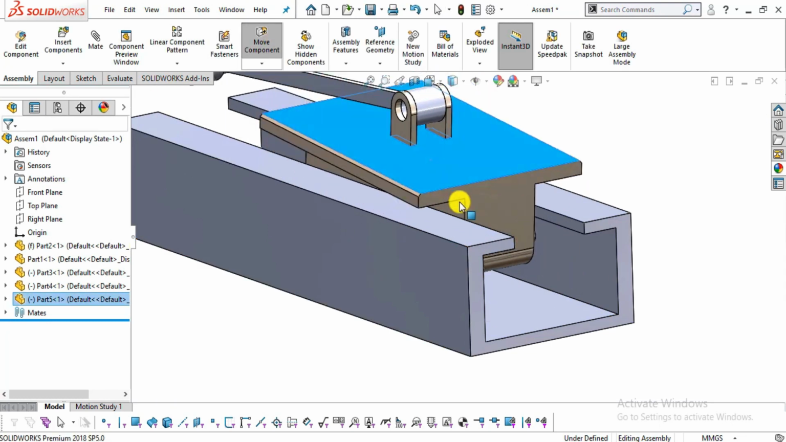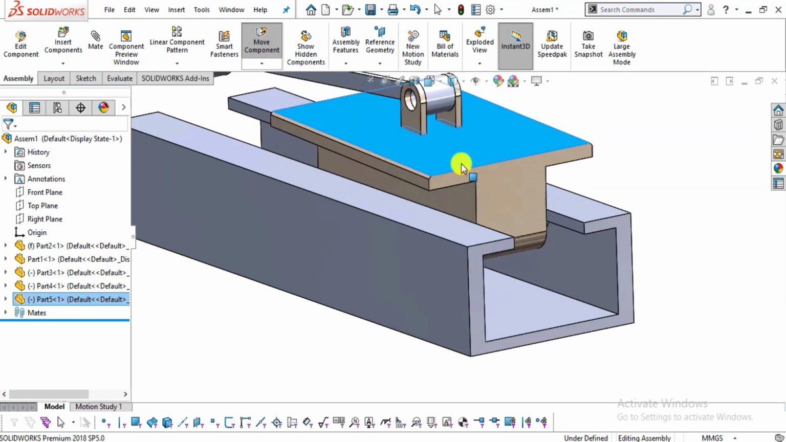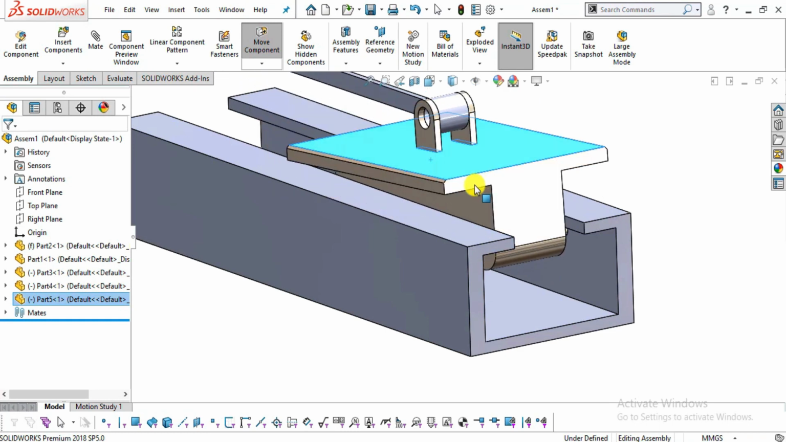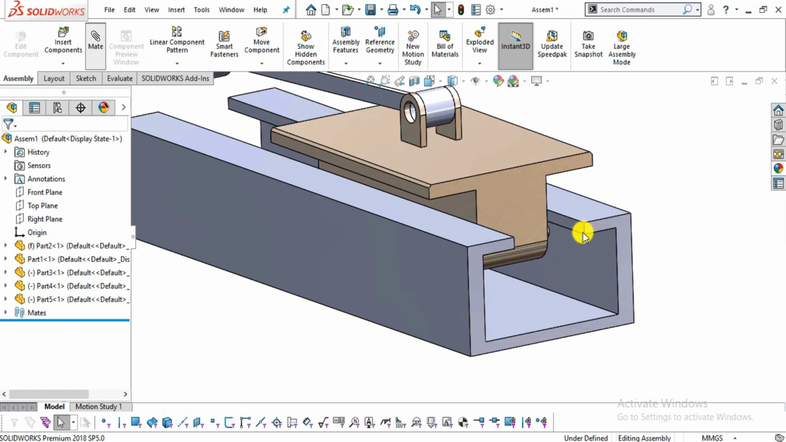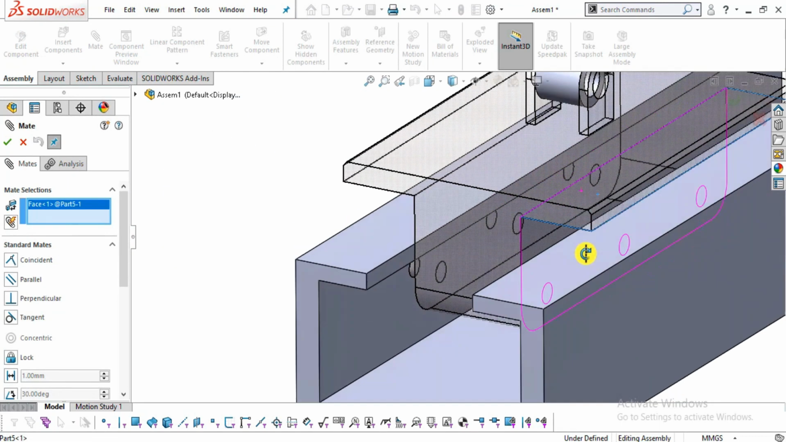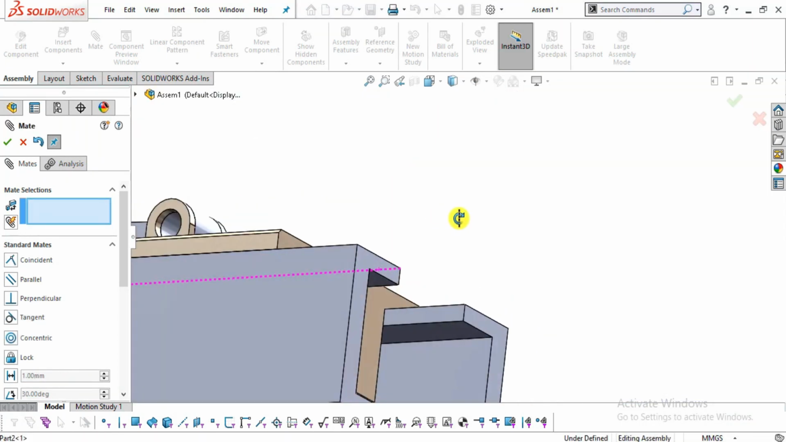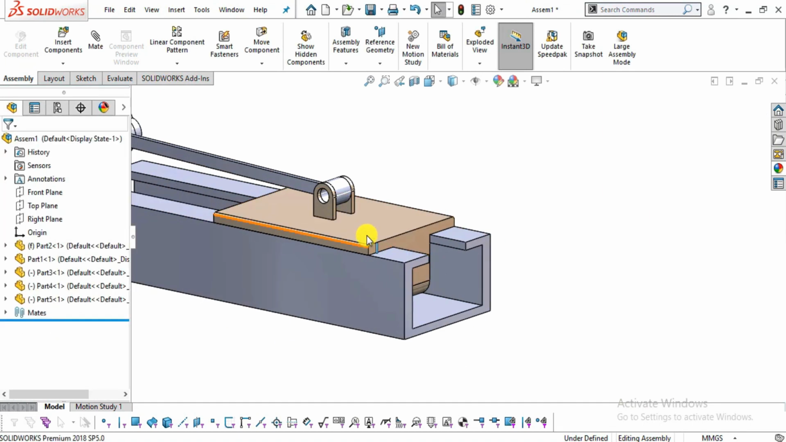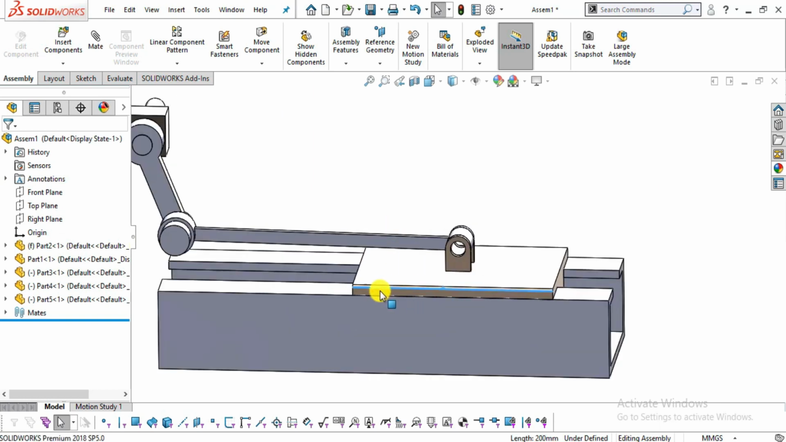Now you can see our assembly can move, this main body can move in 360 degree. Now we have to assign one more constraint. Now go to mate command. Now select this face and this face and mate them coincident.